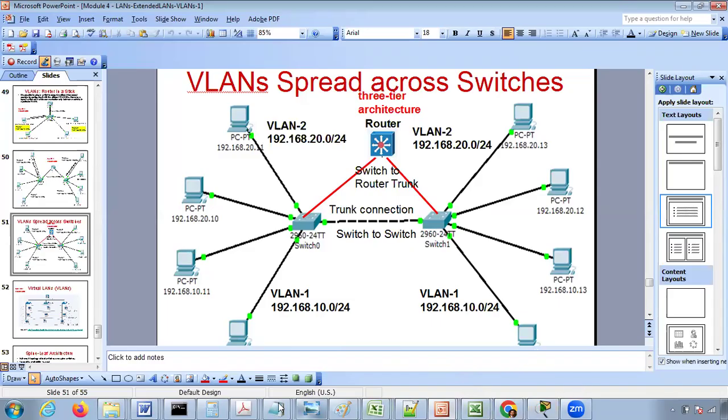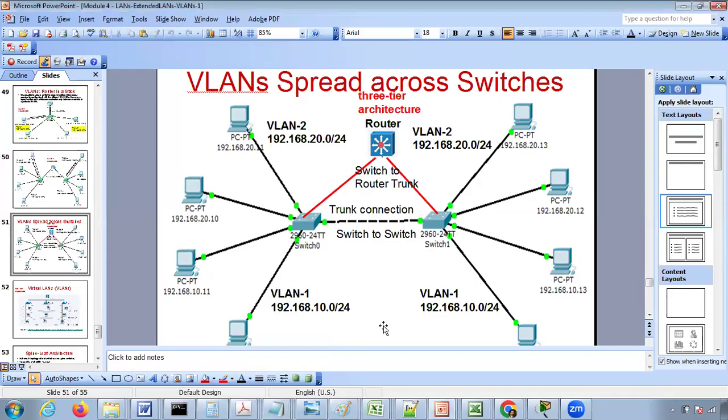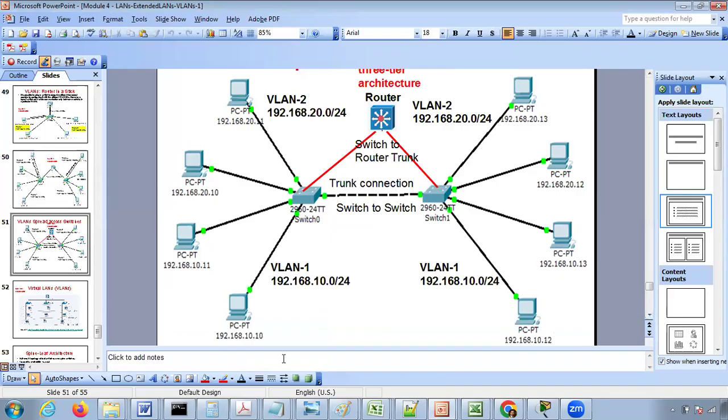So again, we could list down the IP addresses of the devices that we want to have. The subnet mask is 24, so it should be straightforward. 10.1 will be the gateway IP address for VLAN 1, and 20.1 will be the gateway IP address for VLAN 2. And the host IP addresses range from 10, 11, 12, and 13 for both the VLANs. So let's go through the process.